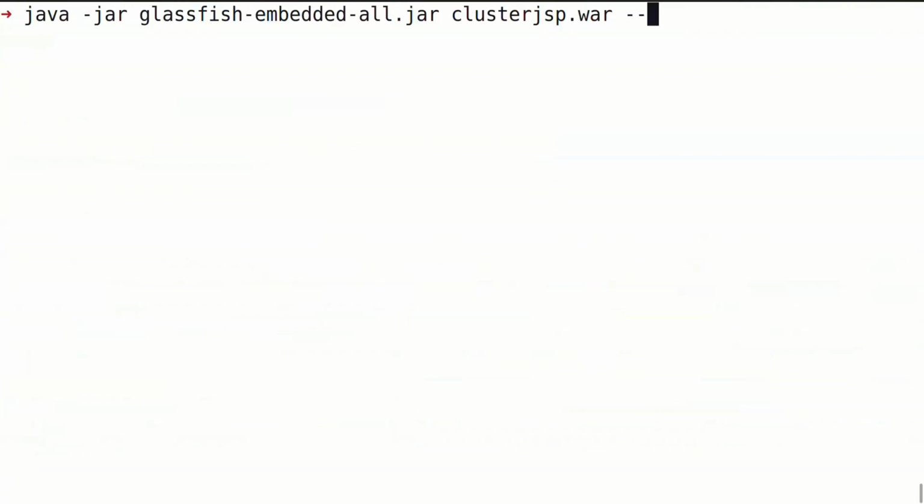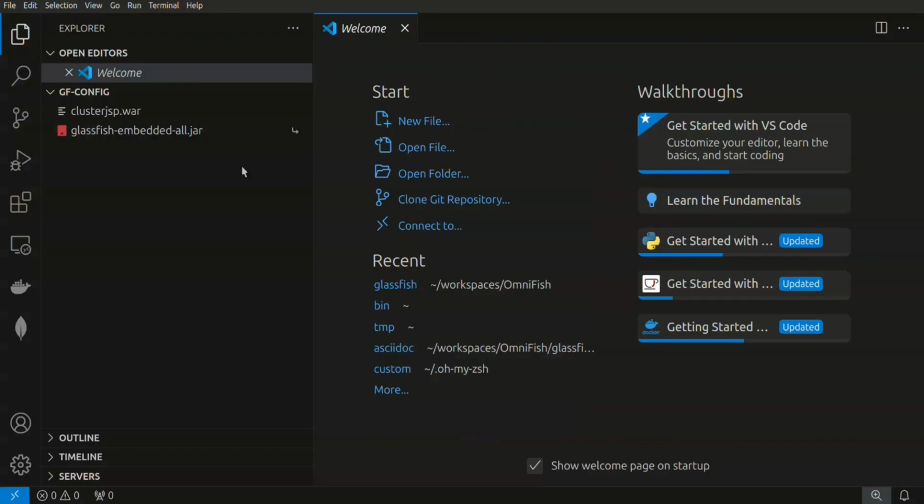If you want to configure GlassFish Embedded, you can do it easily on the command line, for example with a port argument. But more often, you'd like to configure it with a config file. GlassFish Embedded accepts the properties config file. You can specify a path to it on the command line, or just create a file called glassfish.properties in the working directory, and GlassFish will find it automatically.